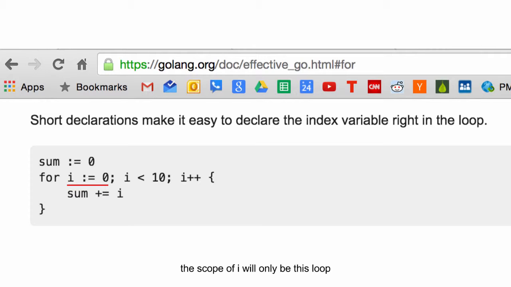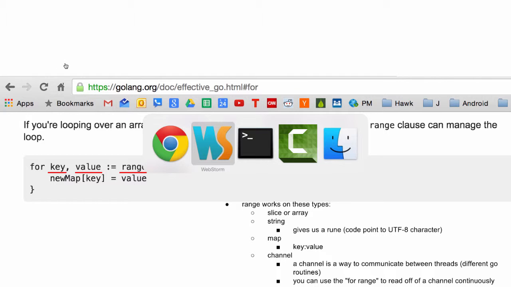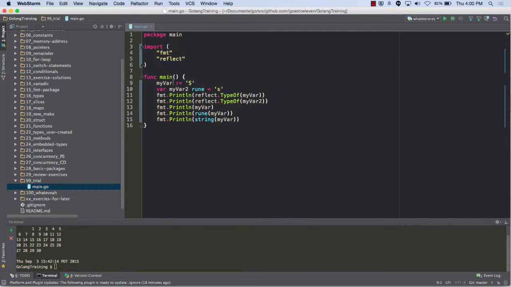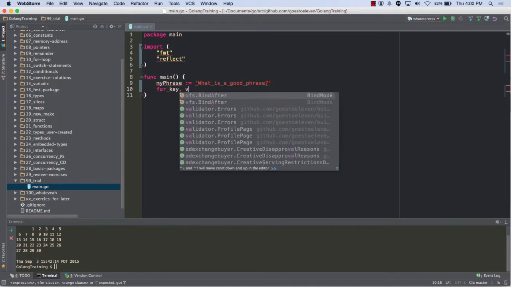So we're looking at loops. Scope of i is only in that loop. And we saw this key value. So let's loop over a string with range. It says we could use range to loop over a string, just out of curiosity. So I'm going to call this myPhrase, and what's a good phrase? And now let's do a range for key value.